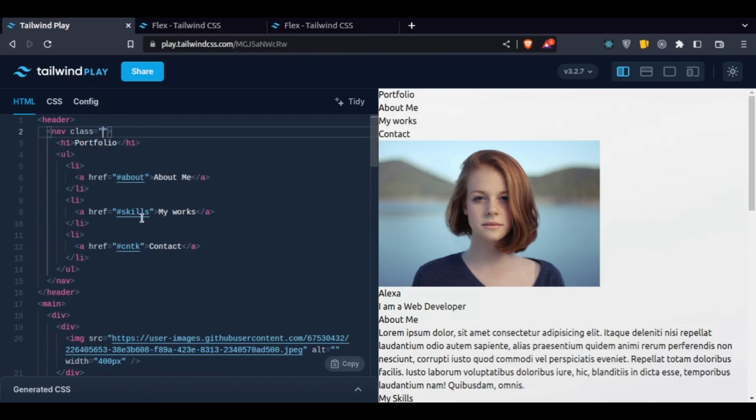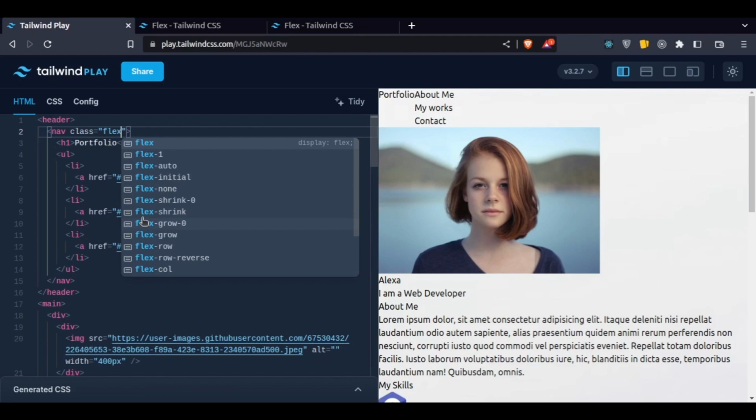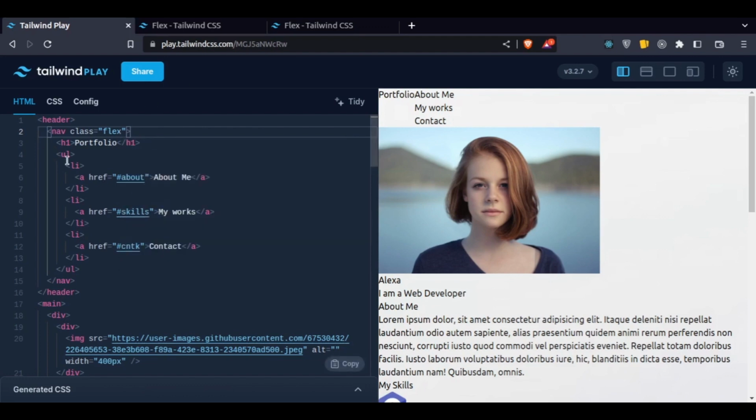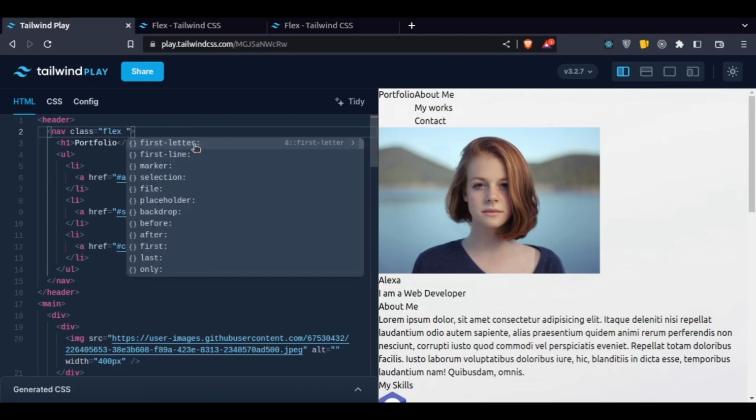I want to make this flex. Okay, the navigation bar. What will I do? I'll just type flex. Done. Finished. That's it. Now, what I want to do is set the width. Before that, just to see, let us set the background of this navigation container, navigation bar, to some color.